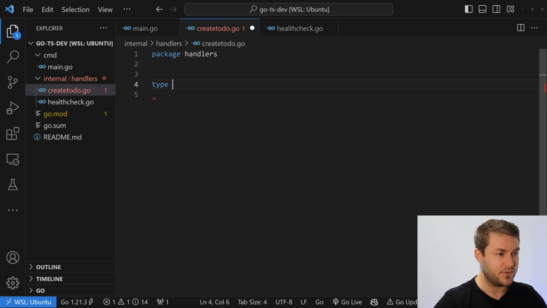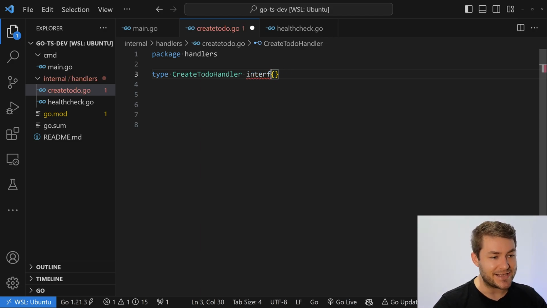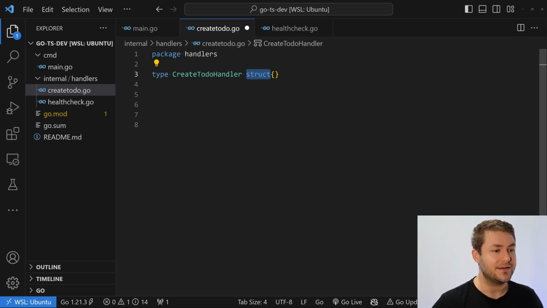Okay, so we're going to do the same thing as we did for our health check handler. So I'm going to say type create to do handler, and this is going to be an empty struct. So you need to provide the struct keyword here because you could also create an interface, and we'll get into what interfaces are later. These are especially useful if you're going to be writing tests for your application, because then you can pass in an interface for something, and then you can create your own version of that interface, or something that satisfies that interface. So we're going to be creating mocks, for example, that satisfy interfaces.